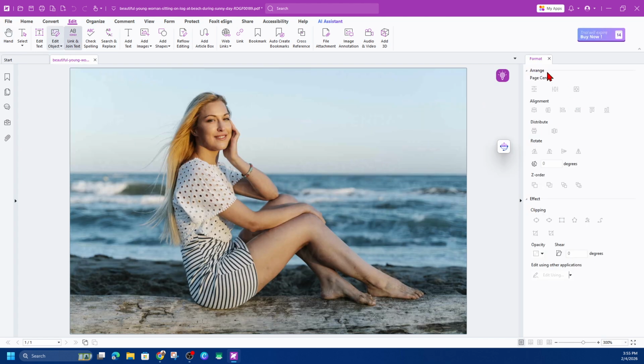Now to the right, we've got some format options here, so we can arrange this image by page center, alignment, distribute, rotate, Z order. We've also got clipping, opacity, and share. We can edit using other applications as well.